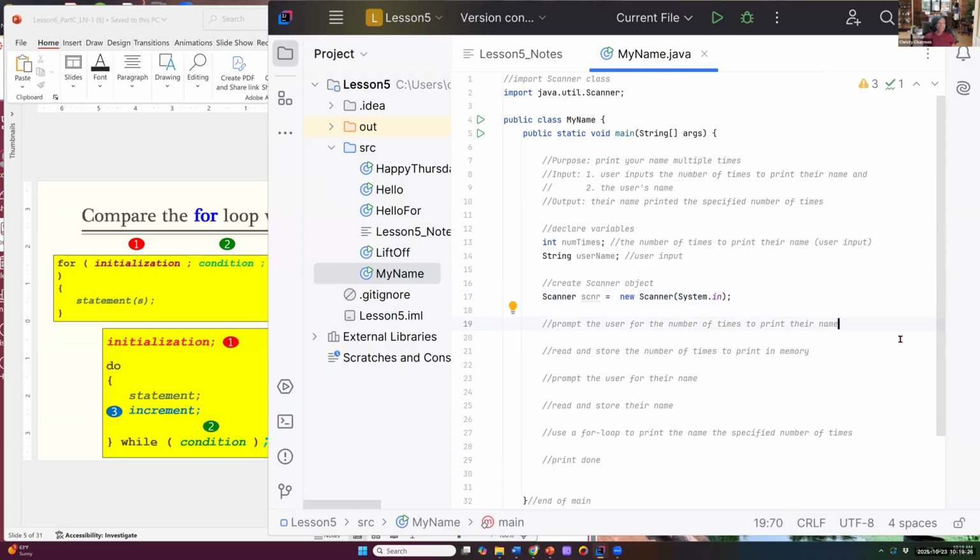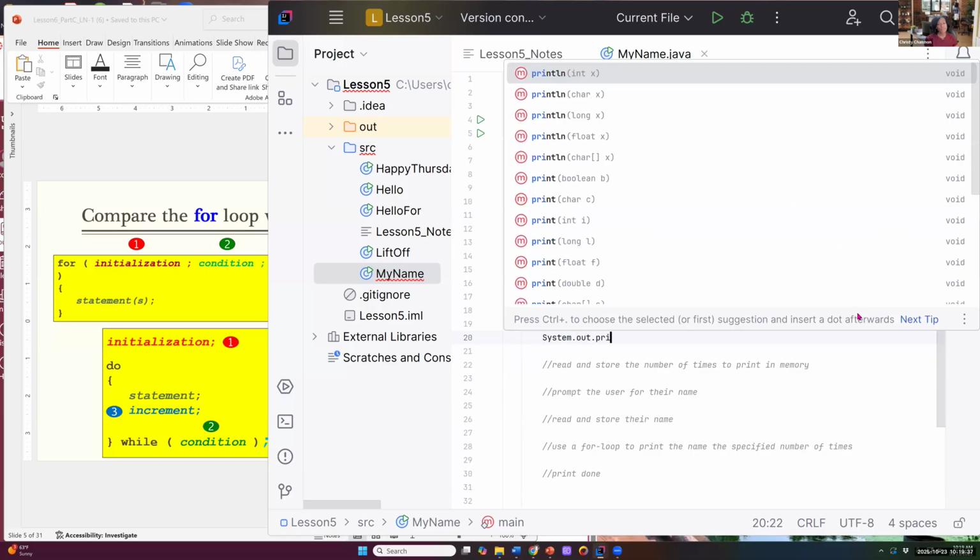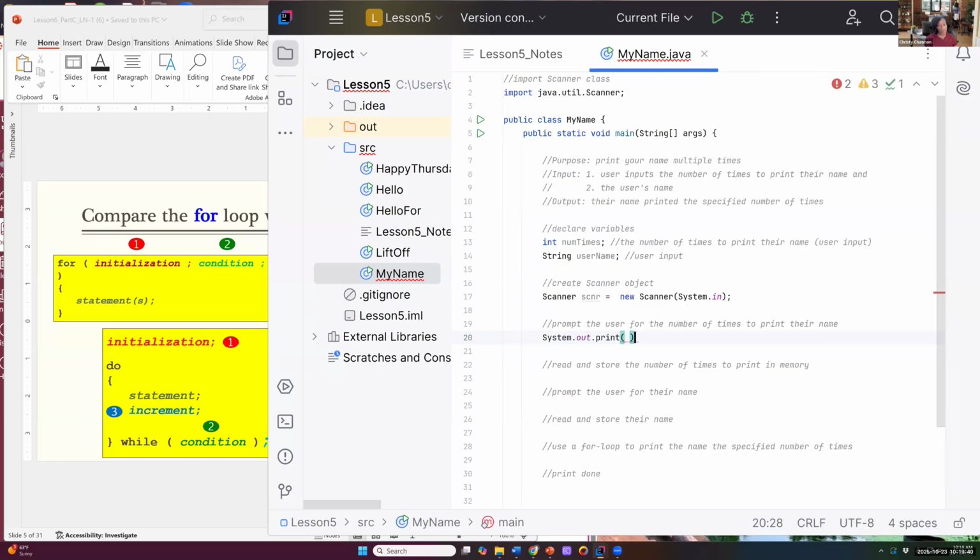I hope everybody is with me and is following and understanding what we're doing, not just typing, but understanding what we're doing. So let's go ahead and prompt our user here. So let's say System.out.print. I'm just going to use a print statement instead of println. So here, let's go ahead and prompt the user for their name. For the number of times, excuse me. How many times would you like to print your name? Okay, that's our prompt for our user.